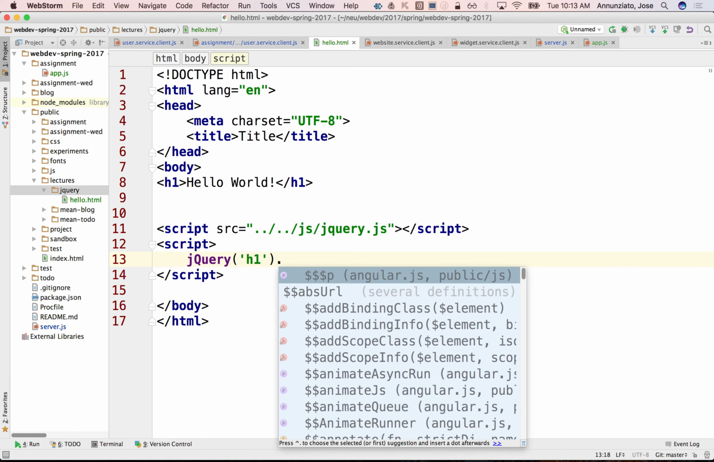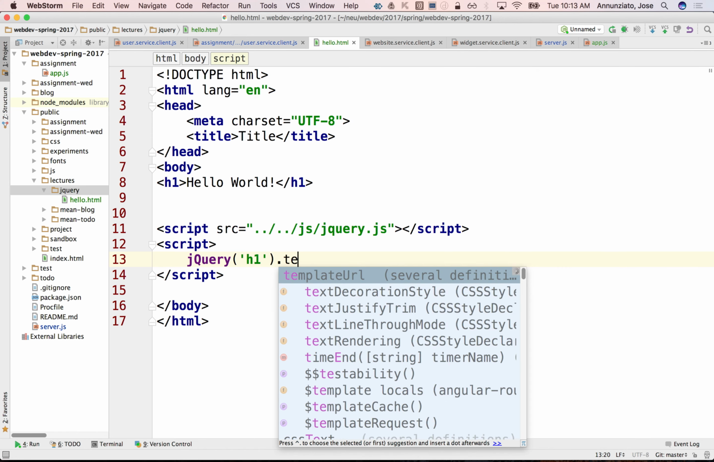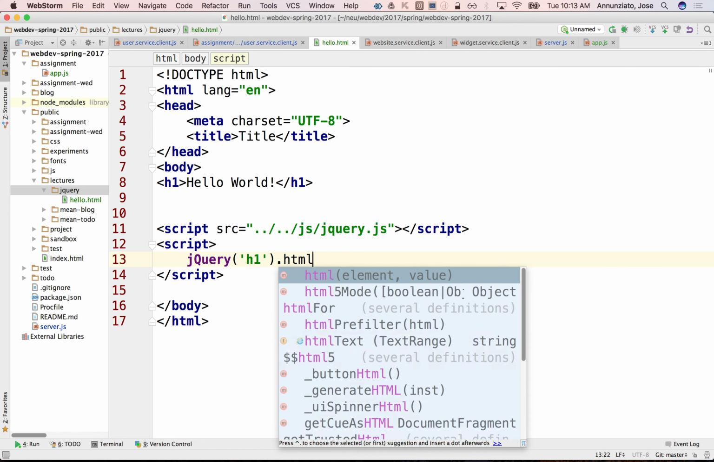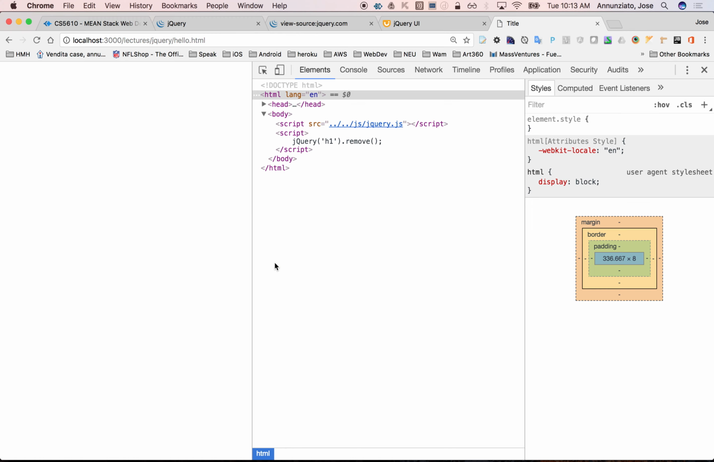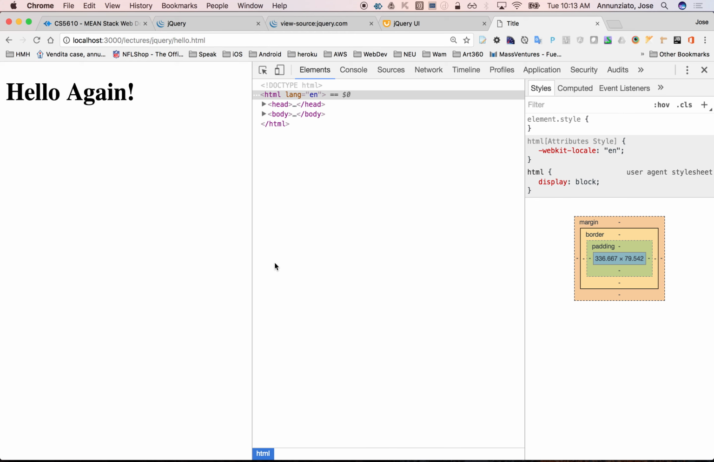I could change its content. I can change its content inside. So instead of saying hello world, it says hello again. So hello again, right? I can change the content of an element, the inside. So all this API, right?